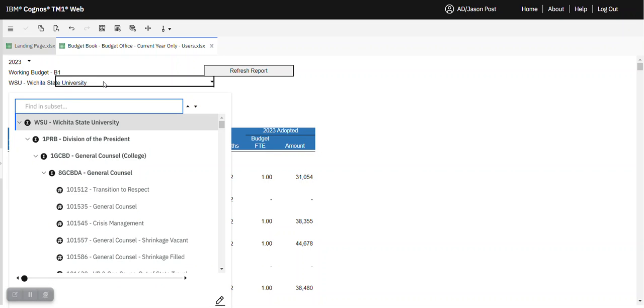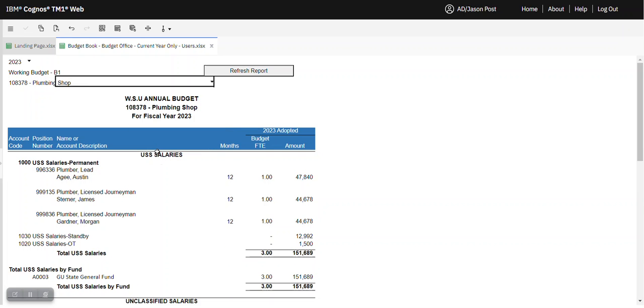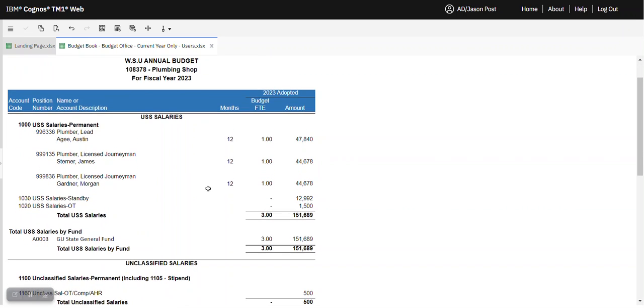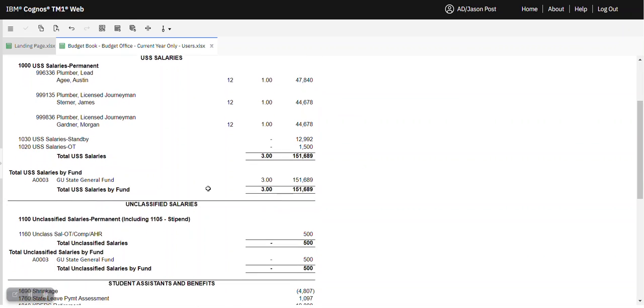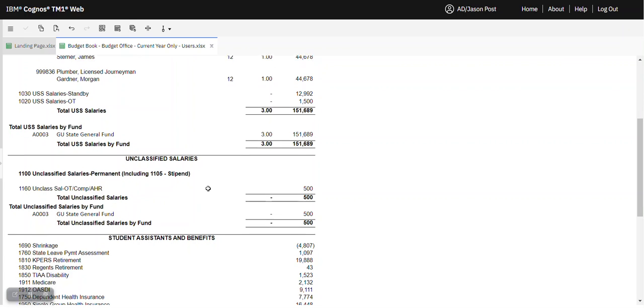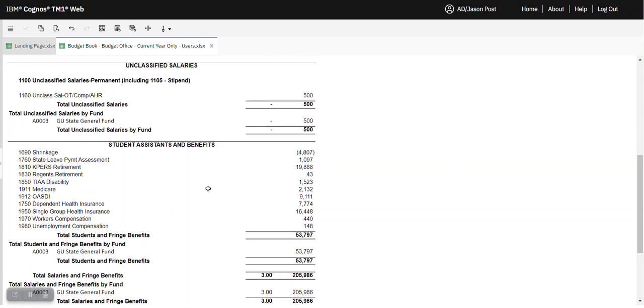And we will pick our org, 108378. The top section will show any USS positions. The second will show any UP salaries. It'll also give you a budget for student assistance and your benefits by account.